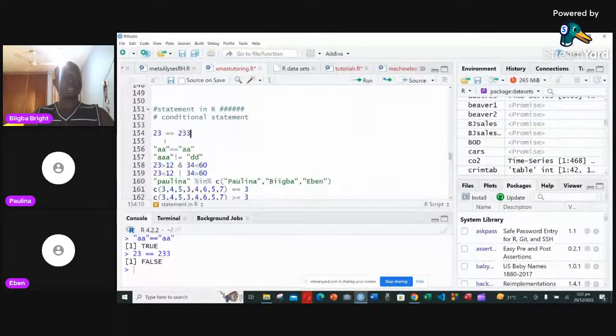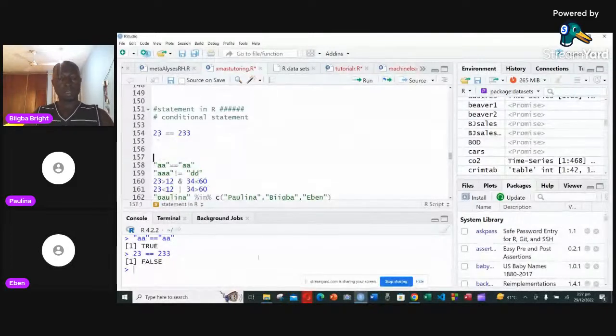But if I want to compare text, I could say AA, and then compare it with AA. Now you can also compare vectors. You could have a vector, Big Red, sorry.